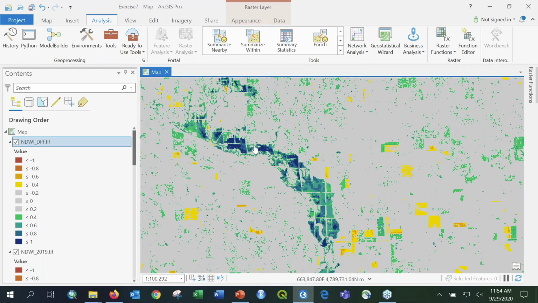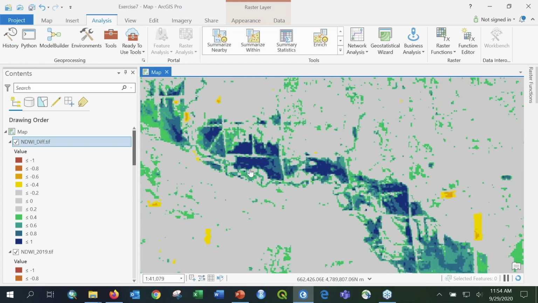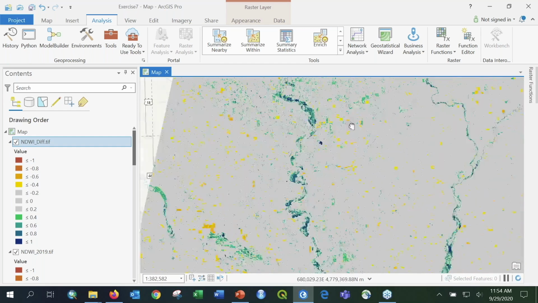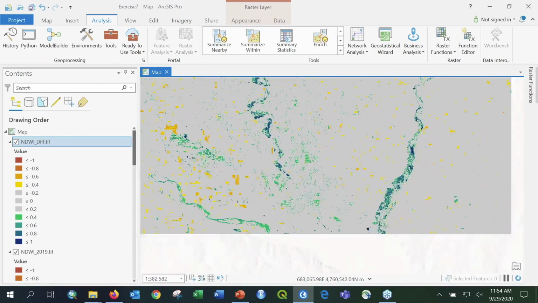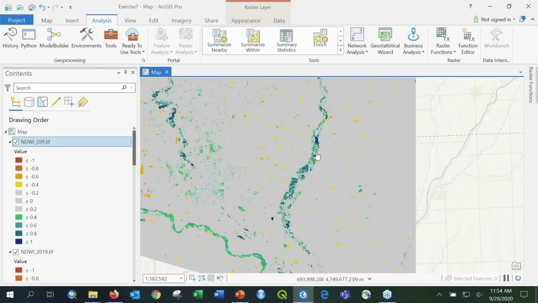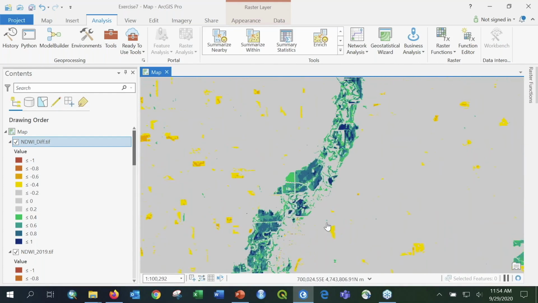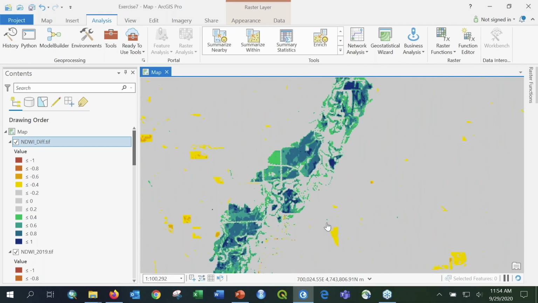So a lot of this region, these farms along the river here, have been flooded in 2019, and you could see a large increase in the amount of moisture here along these flooded agricultural regions. Same thing along much of the riverbed here in different places. So you can come in and analyze this and really take a look.